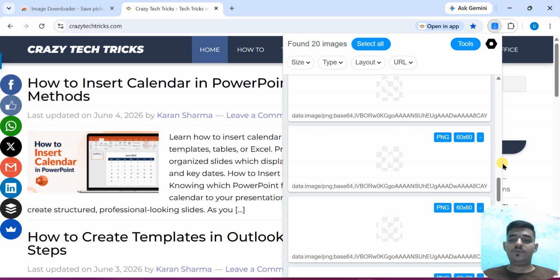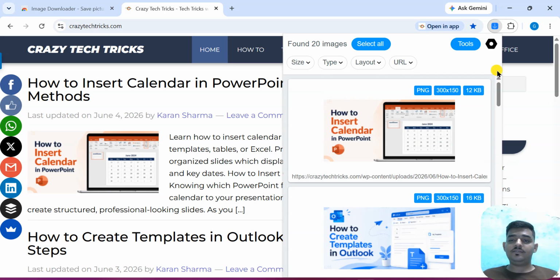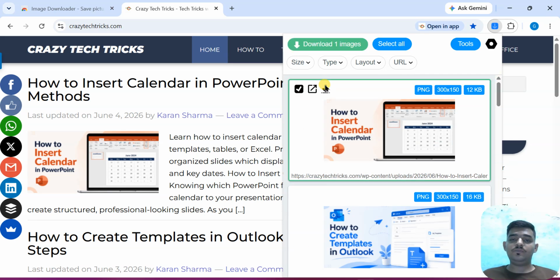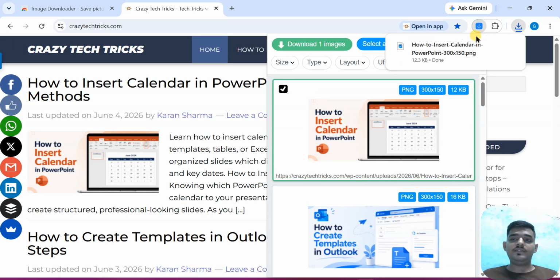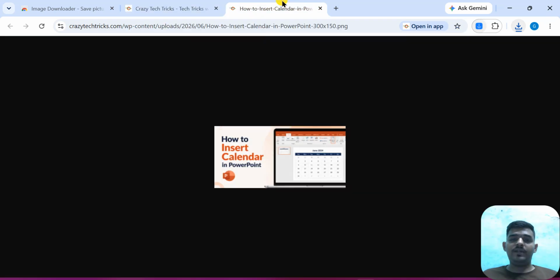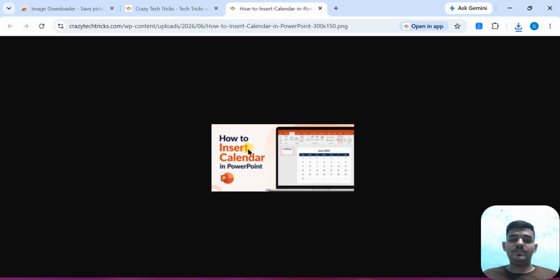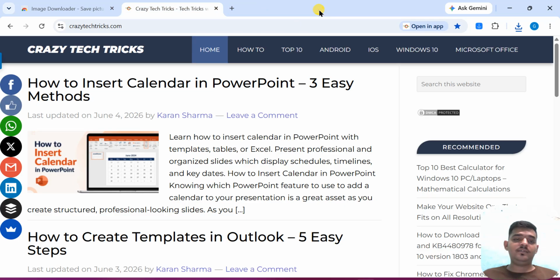Like I am downloading this image for you. Click on download one image. It will instantly download. Here you will see, you can simply open it in a new window to see the image clearly. And that's it. That's how you can use the Image Downloader Chrome extension easily.